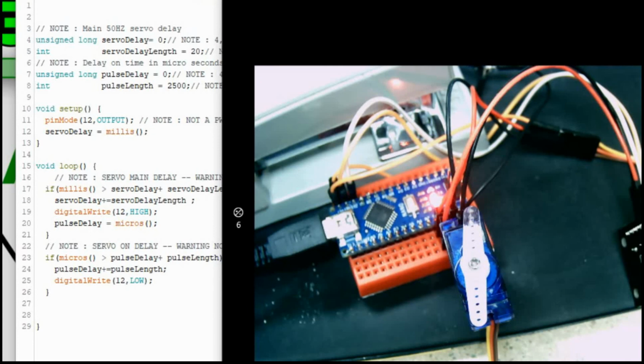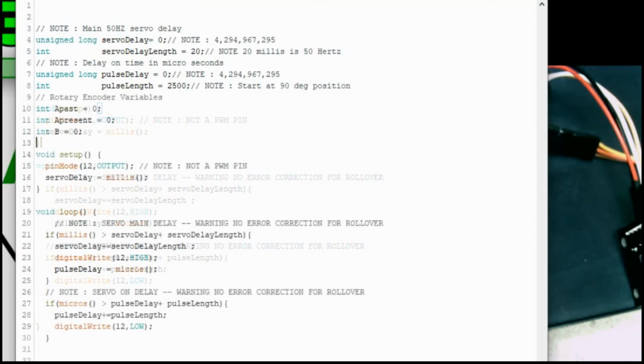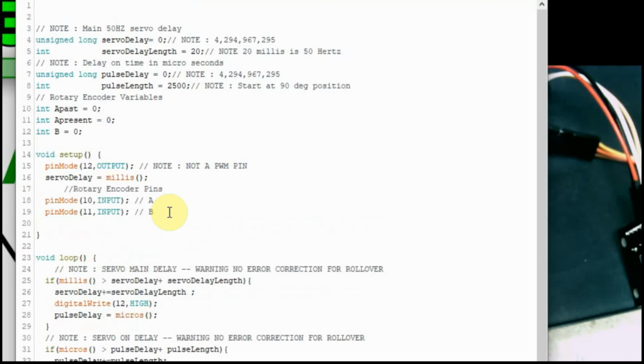And now we're going to add in this rotary encoder so we can move the servo with the rotary encoder. We're going to start by adding some variables up here in the top section. So for the rotary encoder, we have two pins. We have A and we have B. And we need to keep track of A, both the current reading and a past reading. So I've got three variables to help with that. I'm going to use pins 10 and 11 to connect the rotary encoder up. A and B will be on 10 and 11.